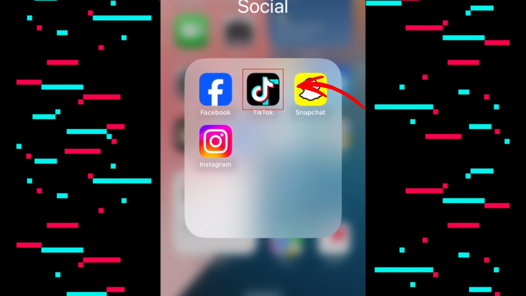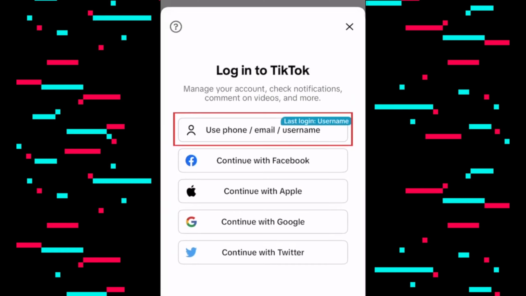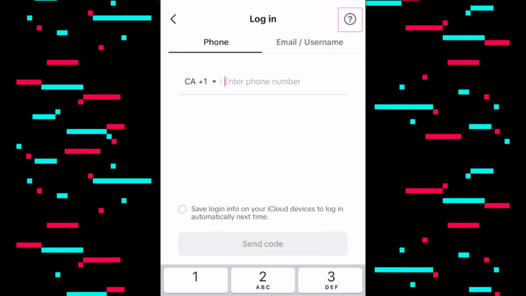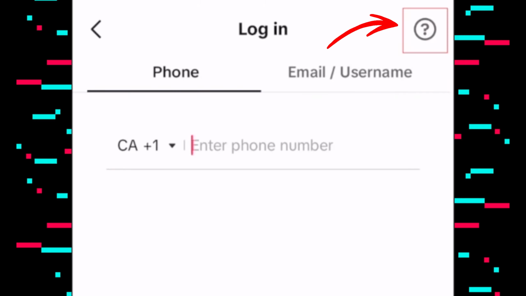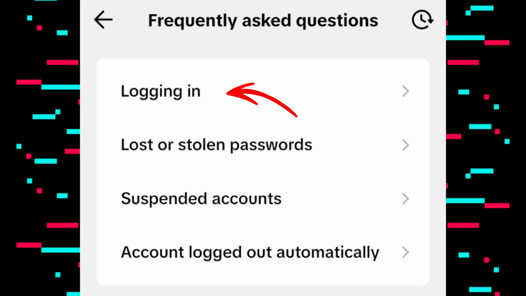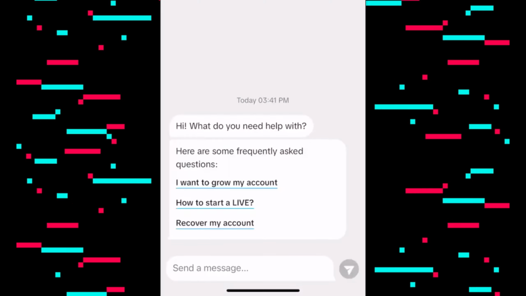To start, open the TikTok app and tap on Use Phone, Email, or Username at the login screen. Instead of entering your details, select the question mark in the top right corner to open the Help section. Choose Logging in as your topic, then tap Need More Help? This will allow you to send a direct request to TikTok support.